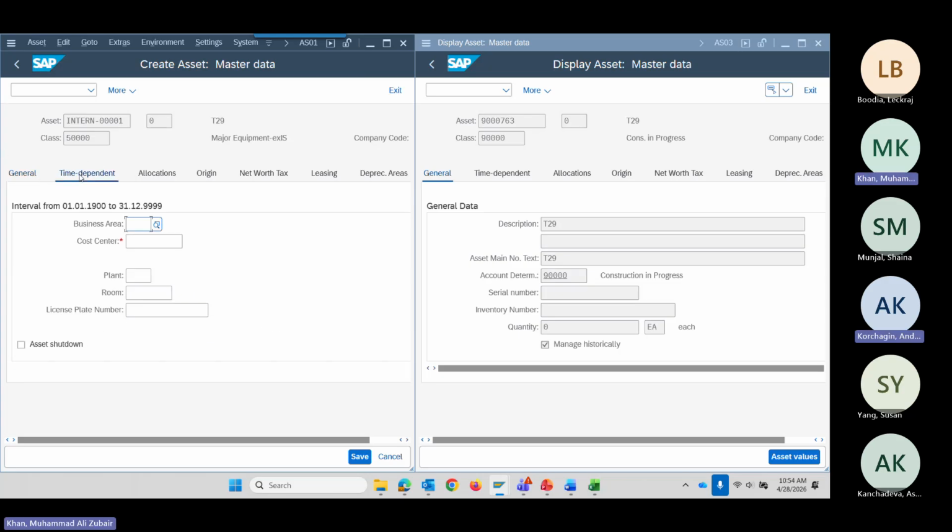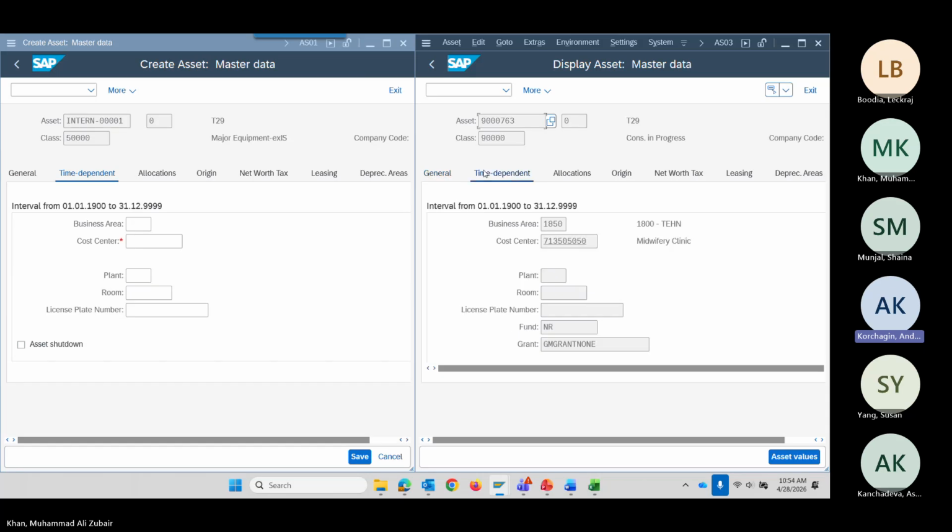You know what, Ali? I never use AS03. I just use AS01 when I am creating a new asset, and that's the only code I use. And then if I need to go back to that asset, I use AS02, but I never use 03.